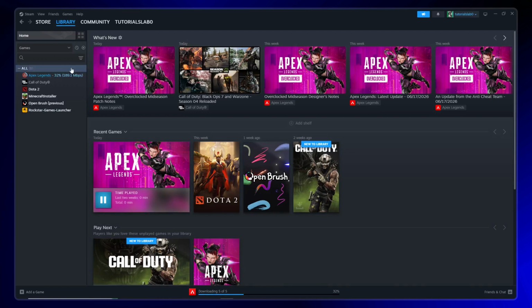After clicking Library, take a look at the left side of your screen. You'll see your complete game list displayed there. This panel shows all the games currently visible in your library, making it easy to browse through your collection and quickly launch any game you want to play.